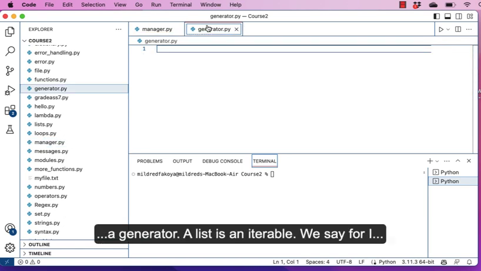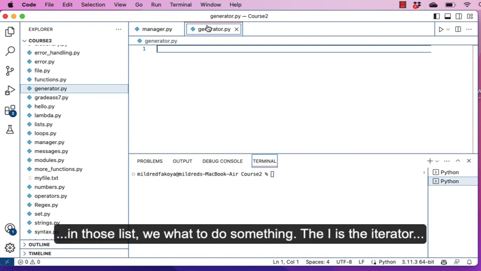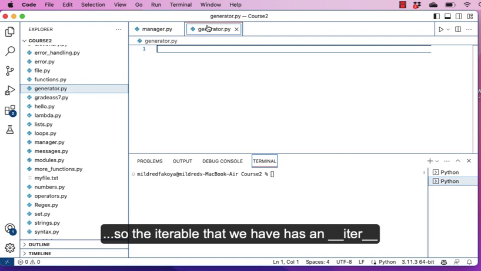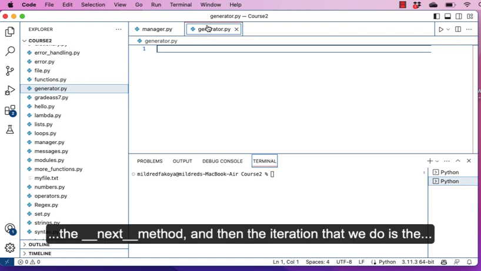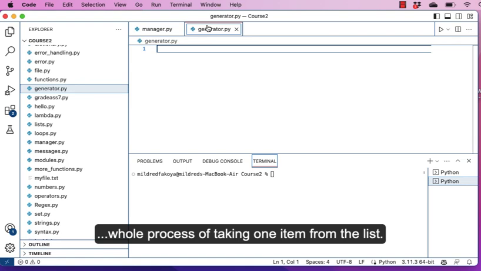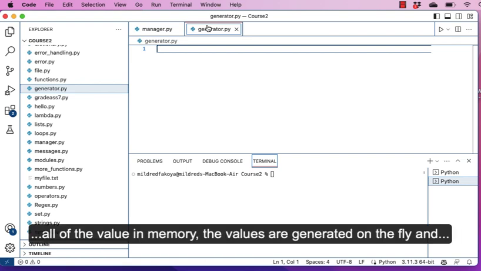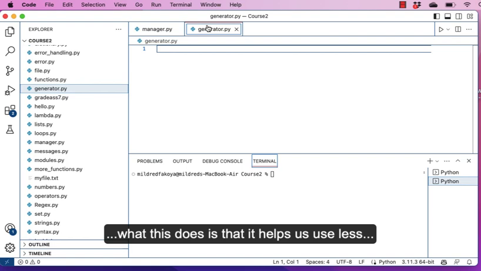A list is an iterable, right? We say for I in those lists, we want to do something. The I is the iterator. So the iterable has an iter and a get item method, and it returns an iterator. The iterator has the next method, and the iteration that we do is the whole process of taking one item from the list. Generators are iterators, but they do not store all of the values in memory. The values are generated on the fly, and what this does is it helps us use fewer resources.